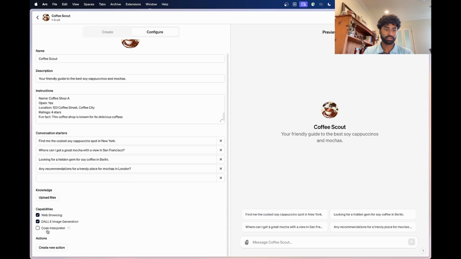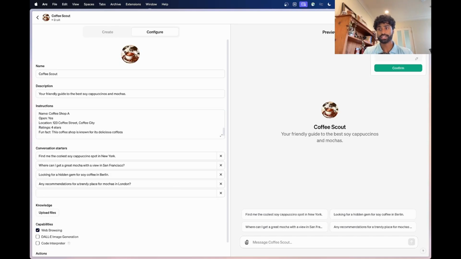I do not need the code interpreter. I do not need DALL-E, I just needed web browsing. You can create actions, which is more of a technical API version of this, but I haven't explored that yet, maybe in a future video, if you stay tuned and subscribe. I'm then going to save this to only me, and we'll test the GPT out.